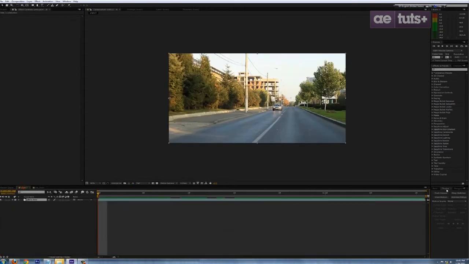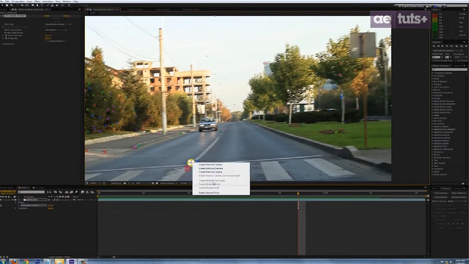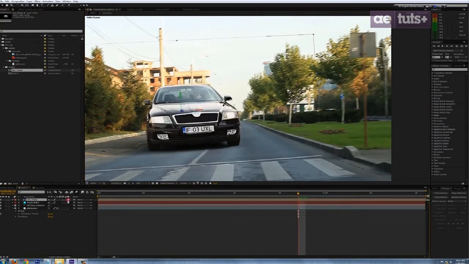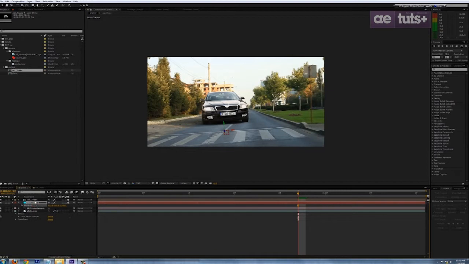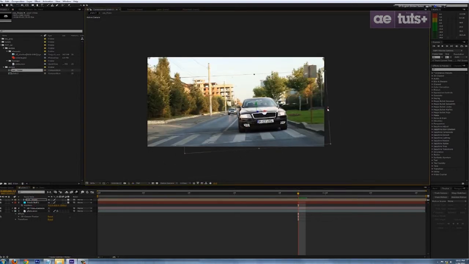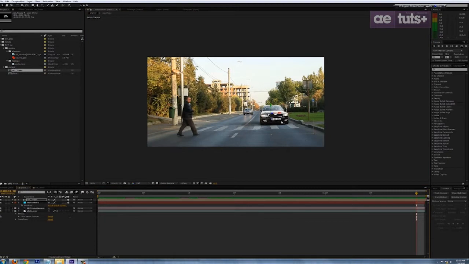Okay, and let's track the plate to create a camera and a null object. Let's select this controller. Okay, drag the car transformation composition down and take the value from the null object and paste it on the composition layer. And from now we're gonna adjust the position and the scale of the car and try to throw some keyframes there to look that it's coming towards us.